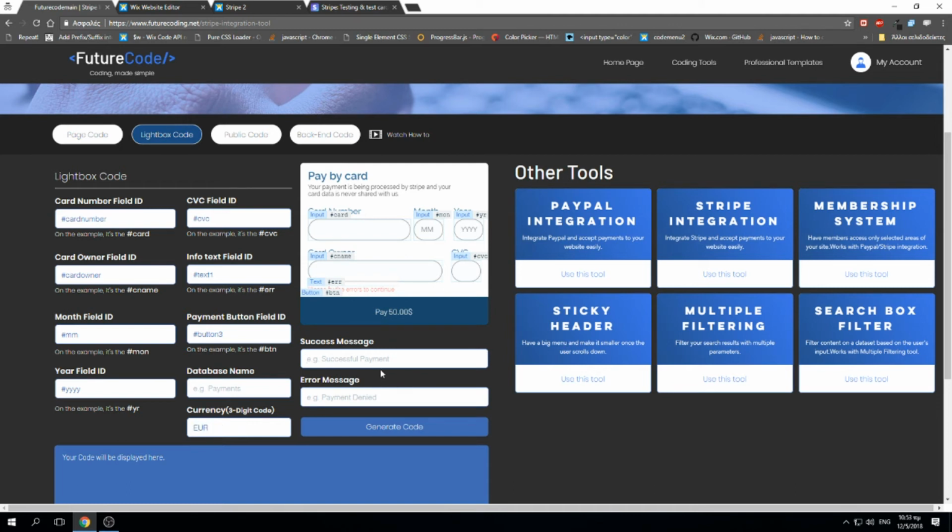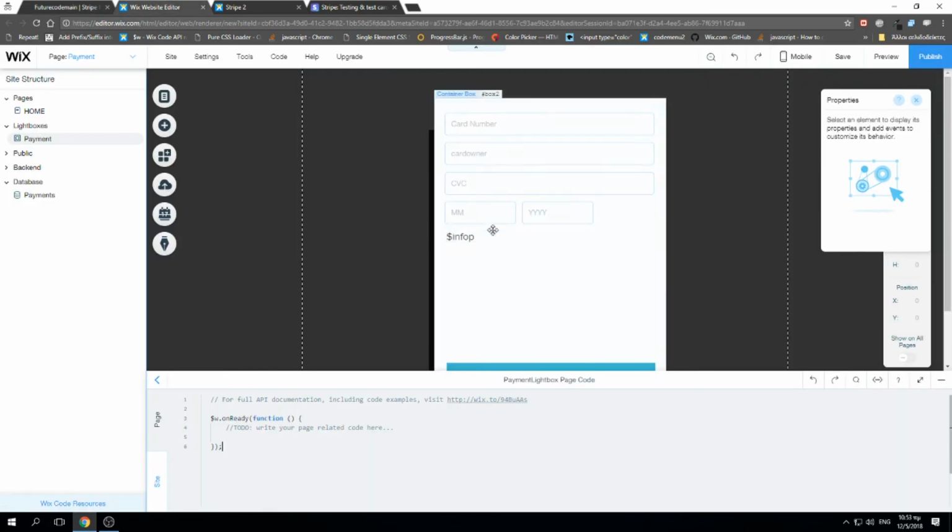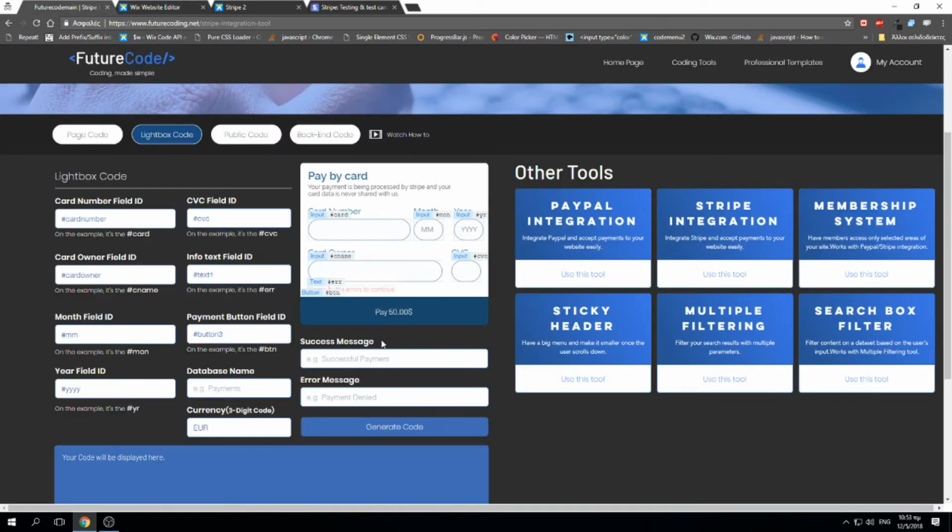Now the success message is what it will show here if the payment is successful. So let's say successful payment. And the error message, what is going to say when the payment is not successful? Let's say payment denied. And click generate. Oh, in the database, let's fill in the database name, which is payments.